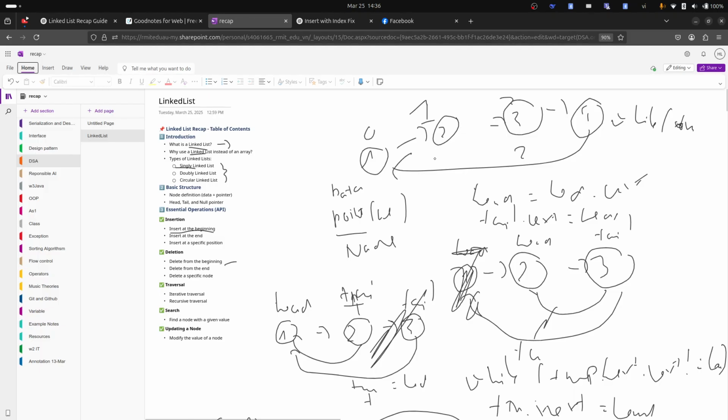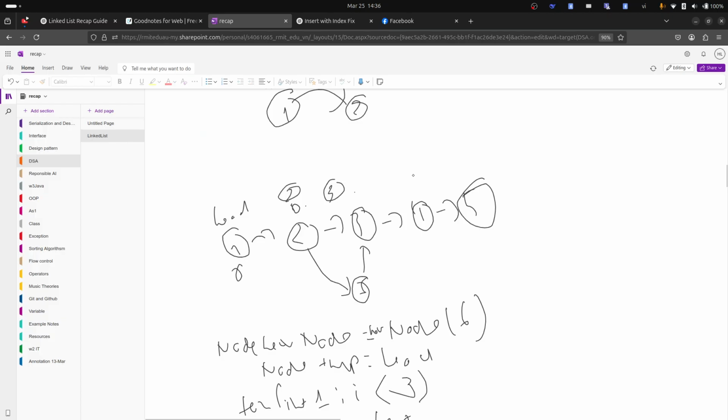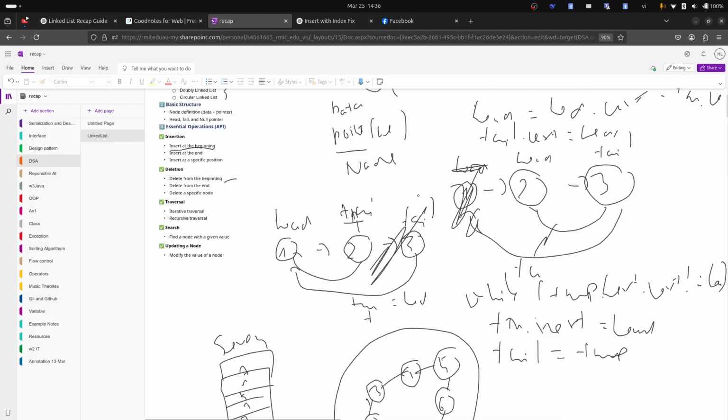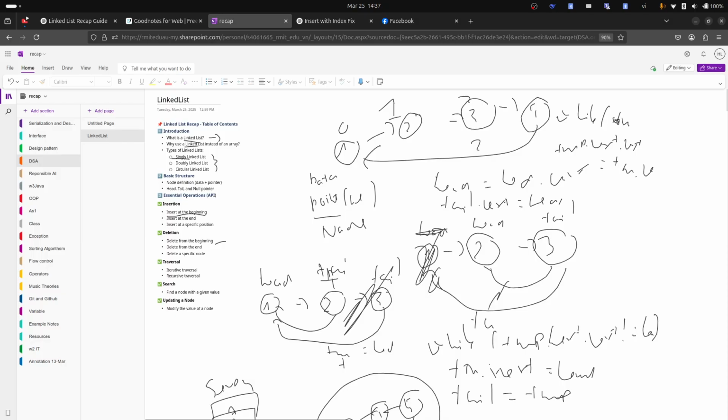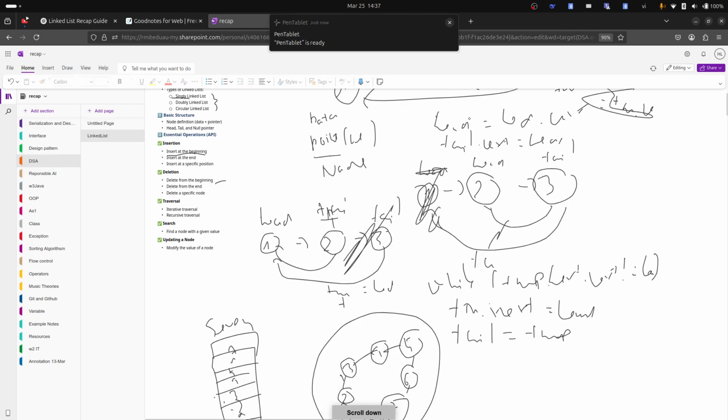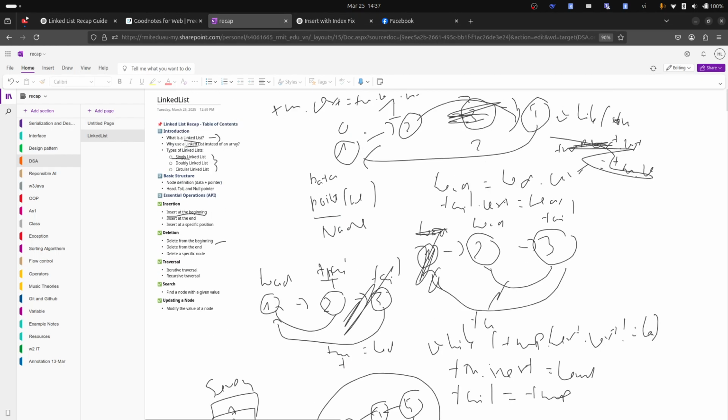We use temporary dot next equal to temporary dot next. Let's see. No, dot next. What we first do is that temp dot next equals temp dot next dot next. Right, we point to here, right here. So that's how we remove this one.